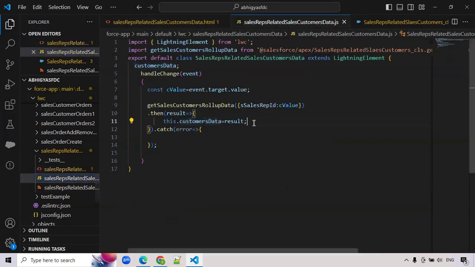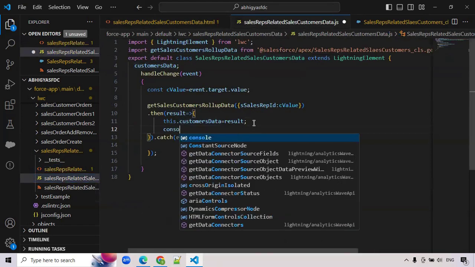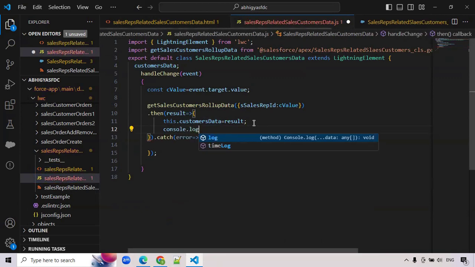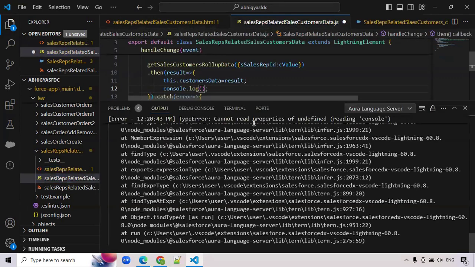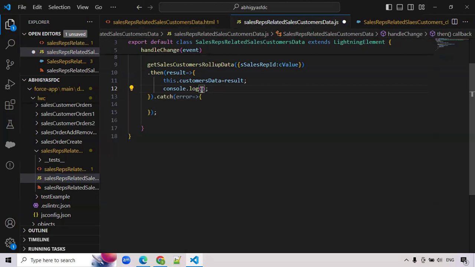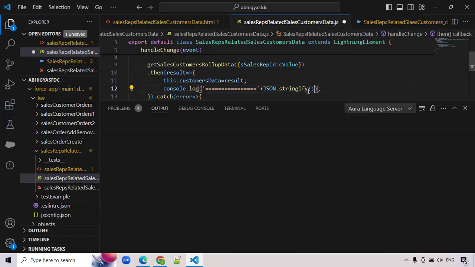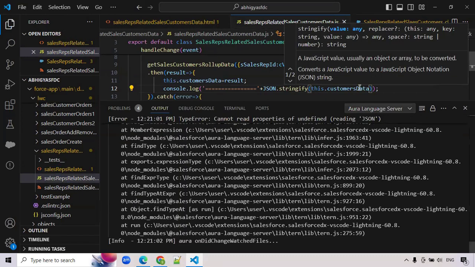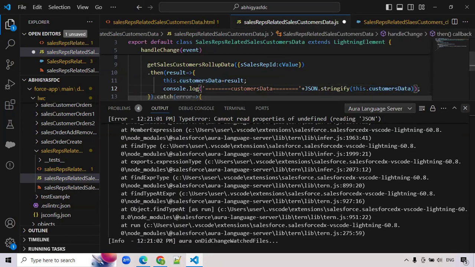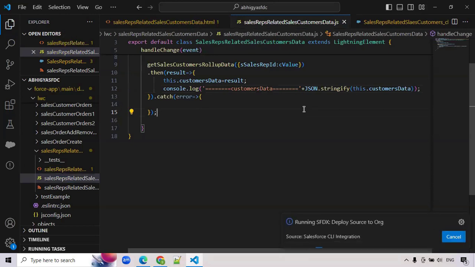Let's take a console log here. We are checking whether we are fetching the data or not. JSON.stringify(this.customersData). This is the customer data, right? Let's take this one and deploy.